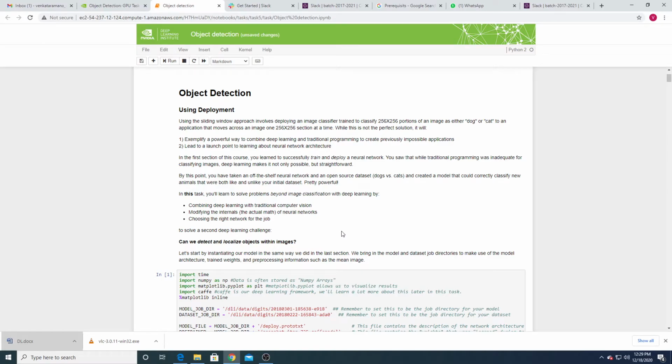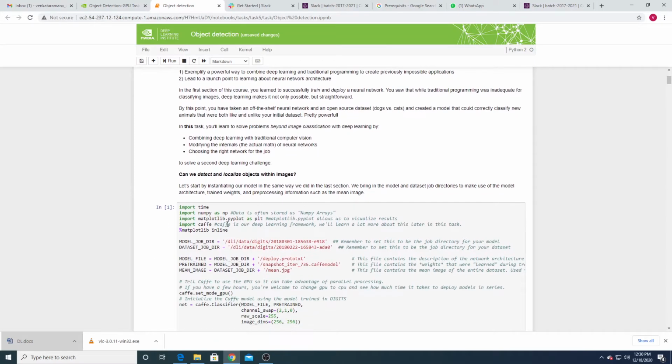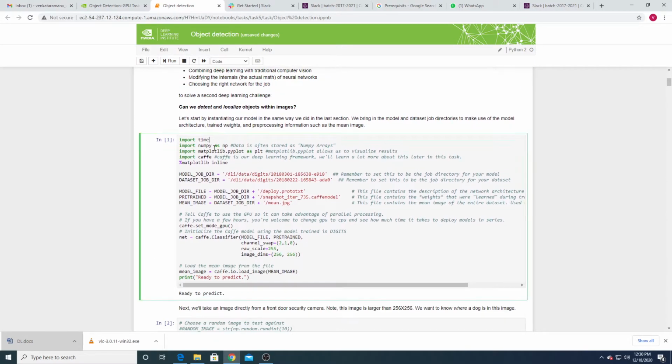So what we are doing is, I want to use the same trained, deployed model. Later, I will take the new image and split that image into small images of 256 by 256, and each window I will pass to that deployed model. I will explain now. Import time to compute the time, NumPy, Matplotlib, Caffe model.